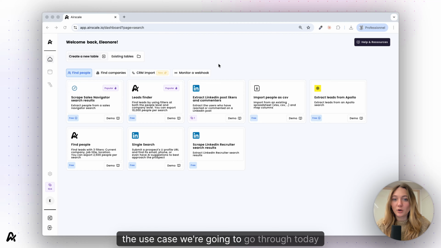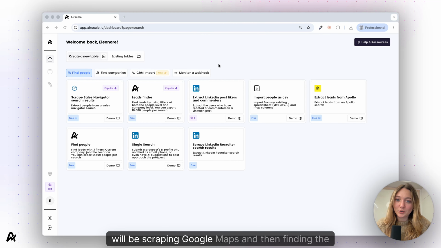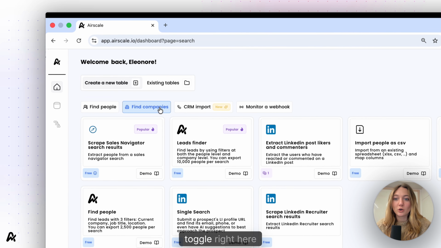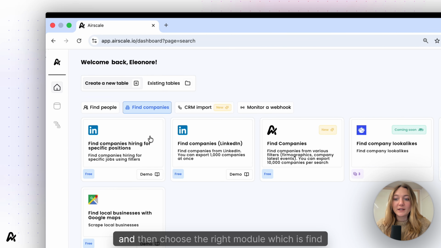The use case we're going to go through today will be scraping Google Maps and then finding the owners of local businesses using a specific enrichment. The first step is to click on the Find Companies toggle right here, and then choose the right module, which is Find Local Businesses with Google Maps.